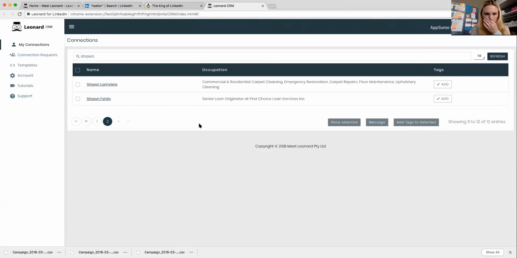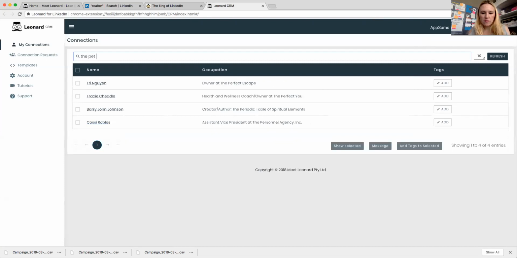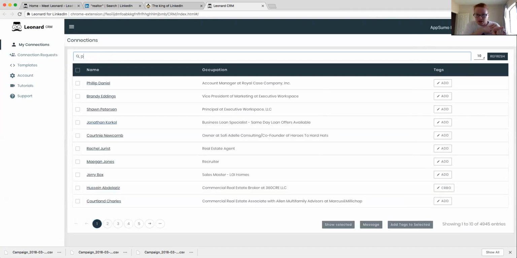It's not showing any tags. And connected with or just searched? These are actually connections. So these are not people I've searched. These are people I'm actually first person connected to on LinkedIn. It's not just connected with through Leonard. It's any and all connections that match that criteria. Okay, thanks.